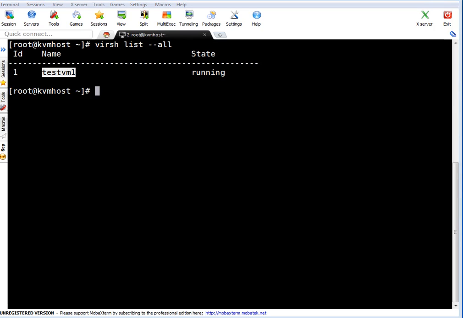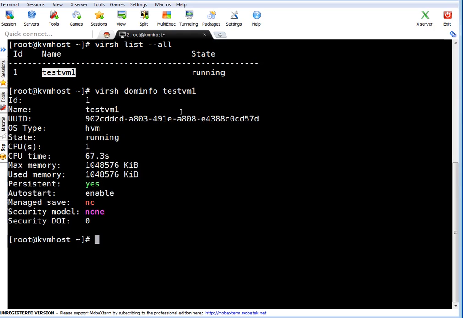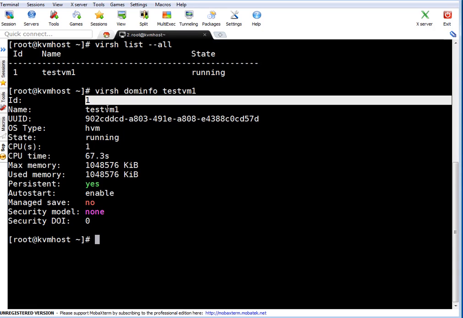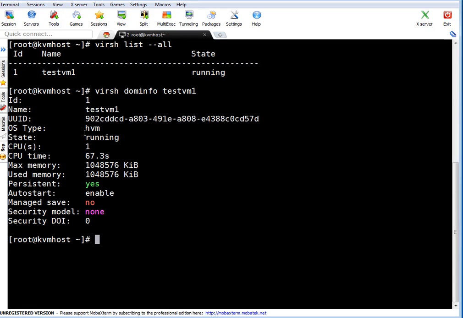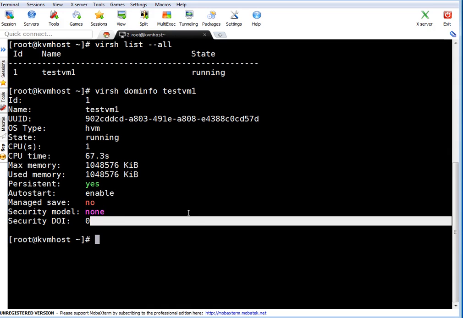So let's say you have to get domain information. Basically this is a domain, so virsh dominfo and the VM name. It will tell you about your VM. Its ID is 1. This is the name, this is the unique ID, this is the OS type, that's HVM, hardware virtualization, so that's complete virtualization. State is running, 1 CPU. This is the CPU time usage. This is the memory allocated, which comes to 1 GB. Persistent, yes, that's a persistent VM. Autostart is enabled. Managed save no. Security model none, and this is DOI.